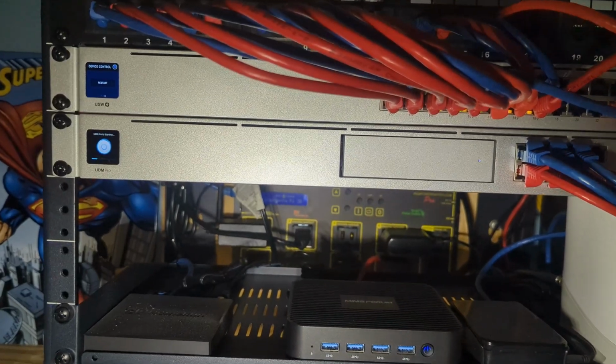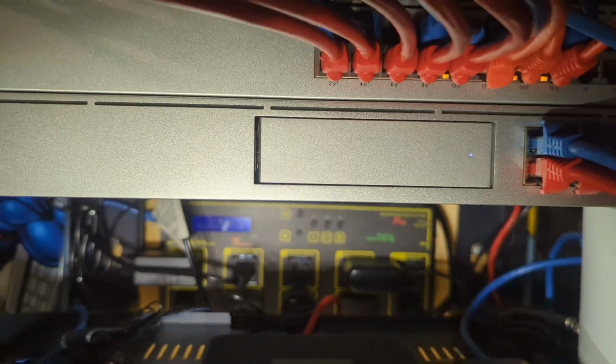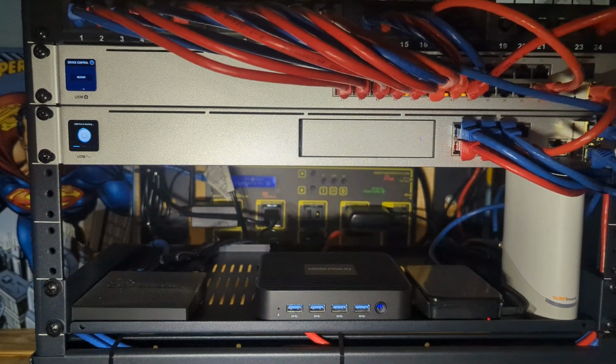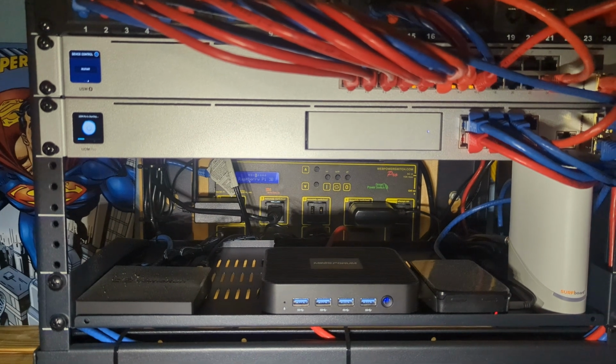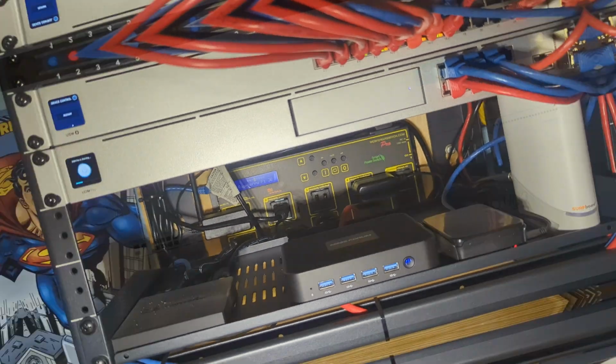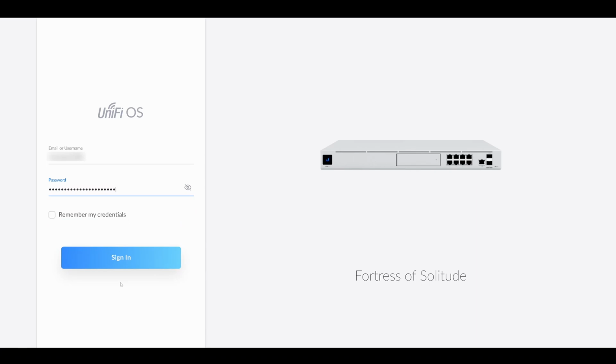Alright, looks like it's powering up and the drive is formatting. Once it's done fully booting, we'll go over to the console and check Protect to see if the 18TB is showing up in the console. Now let's log into the Unifi OS console and get into Protect to see if that Seagate Exos X18 18TB is loaded and recognized.